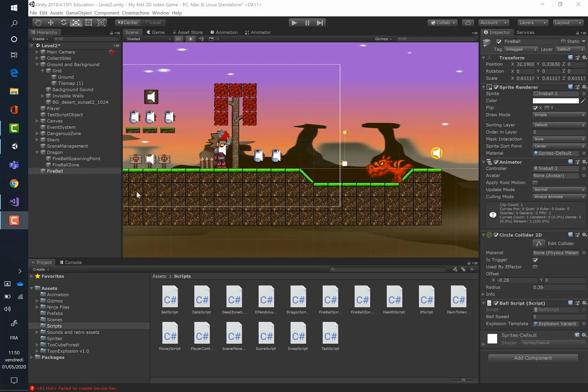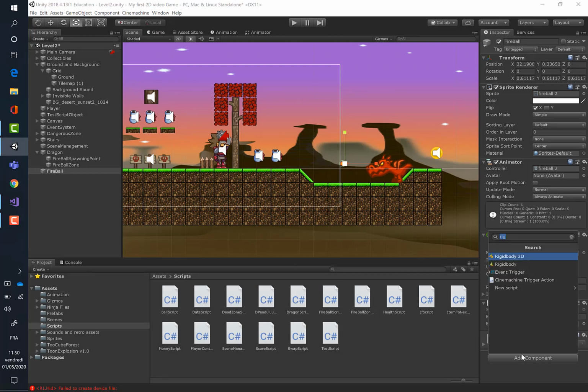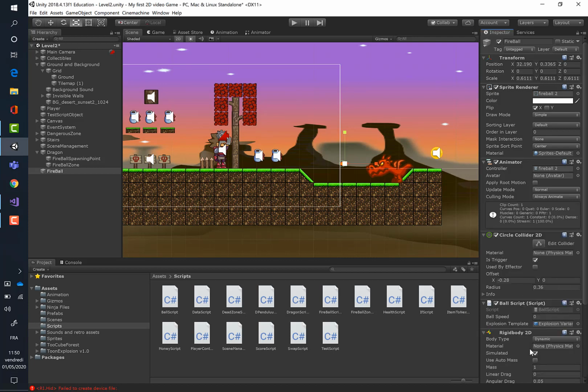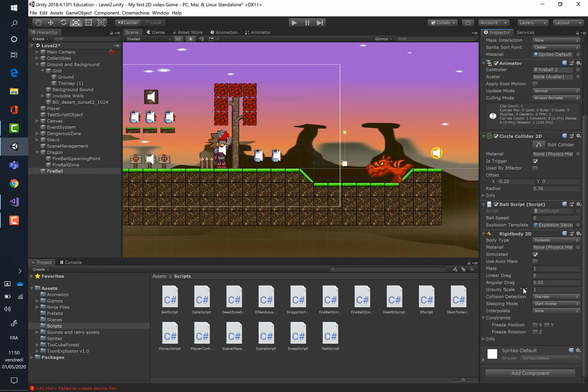To do that, guys, first select your fireball, then please select Add Component and select Rigidbody 2D. Just be sure that the gravity scale is set to 0.